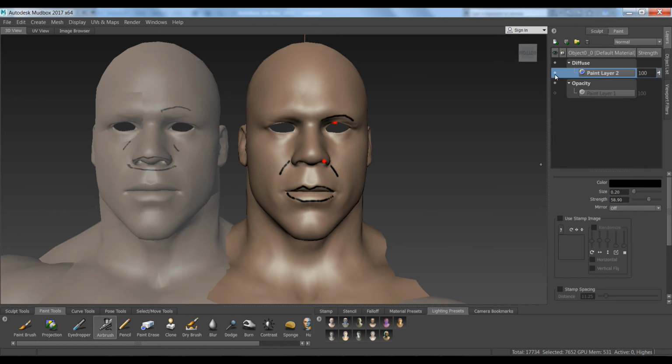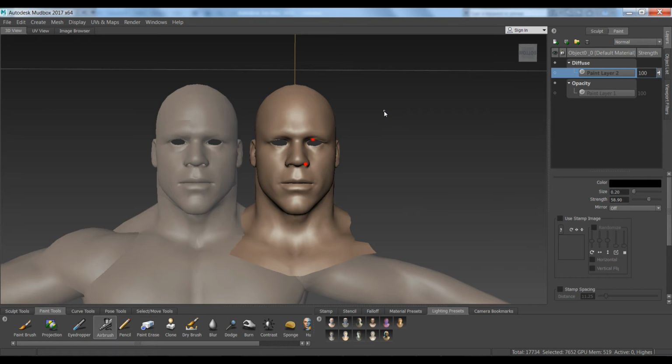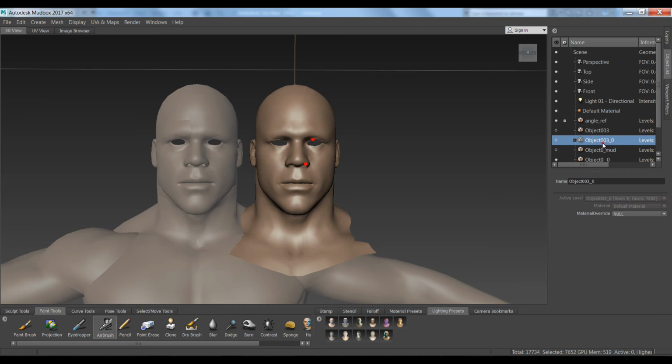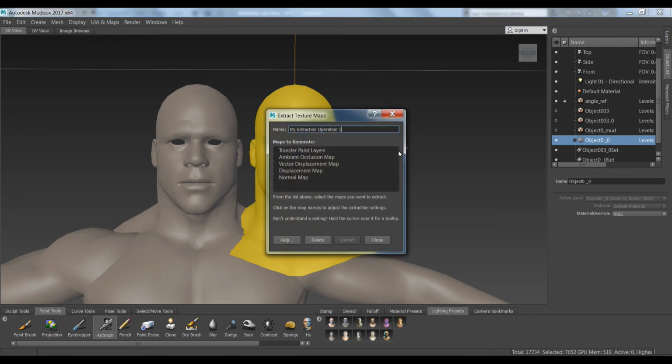Alright, now that you have an outline done as to where the details on the face are completed, I'm also going to show you how to create an ambient occlusion map, which is going to control the way the reflections in the game work. So let's select this object, which is this object here. We're going to go into UVZ maps, extract texture maps, and we can select new operation. From here I'm going to select ambient occlusion map.